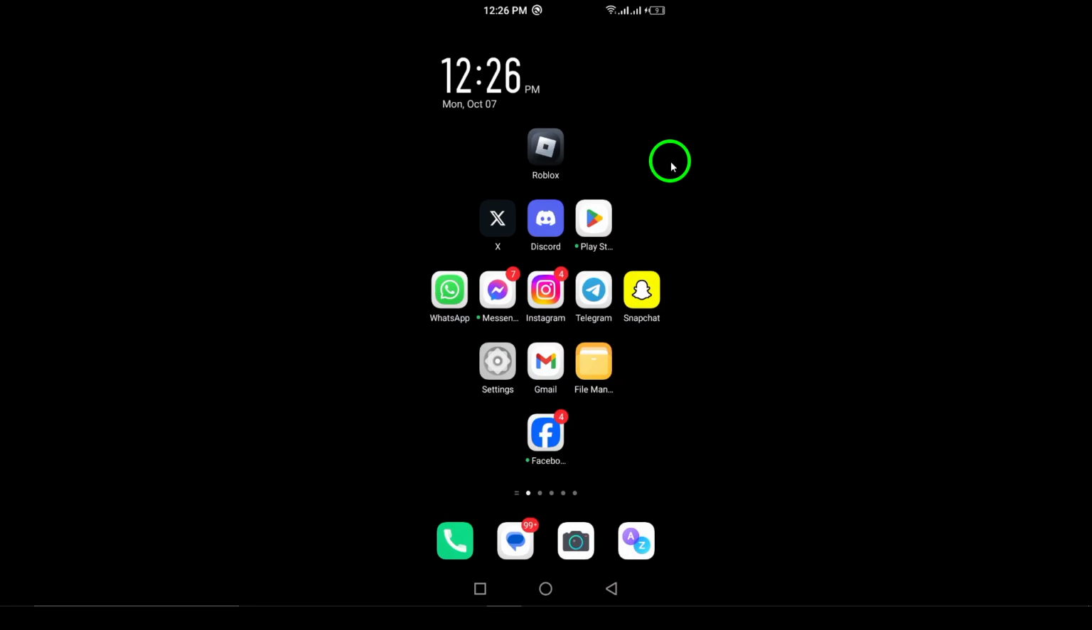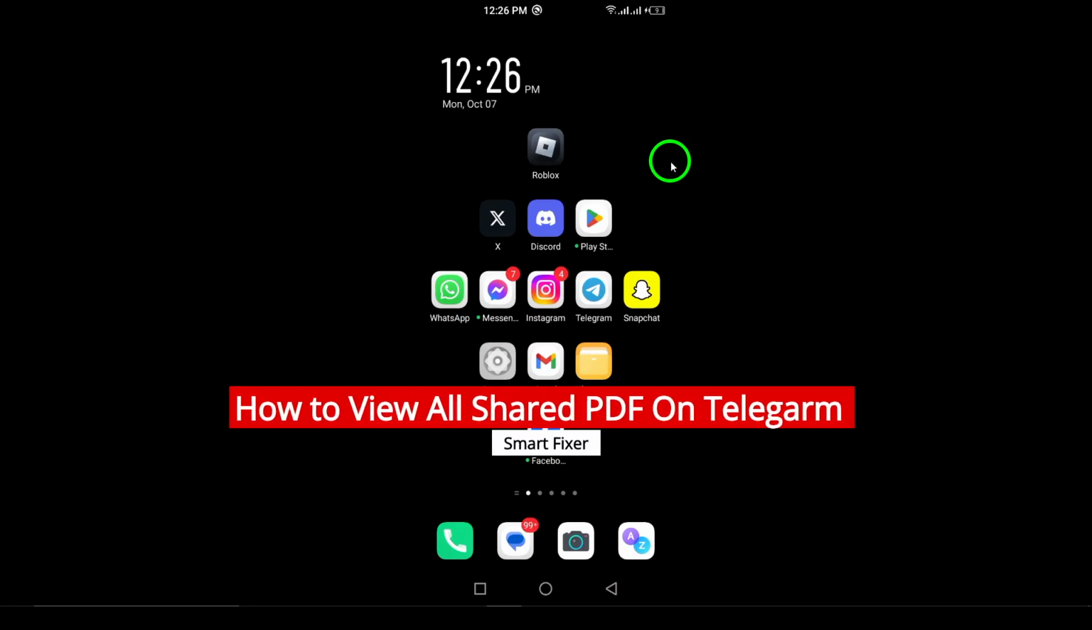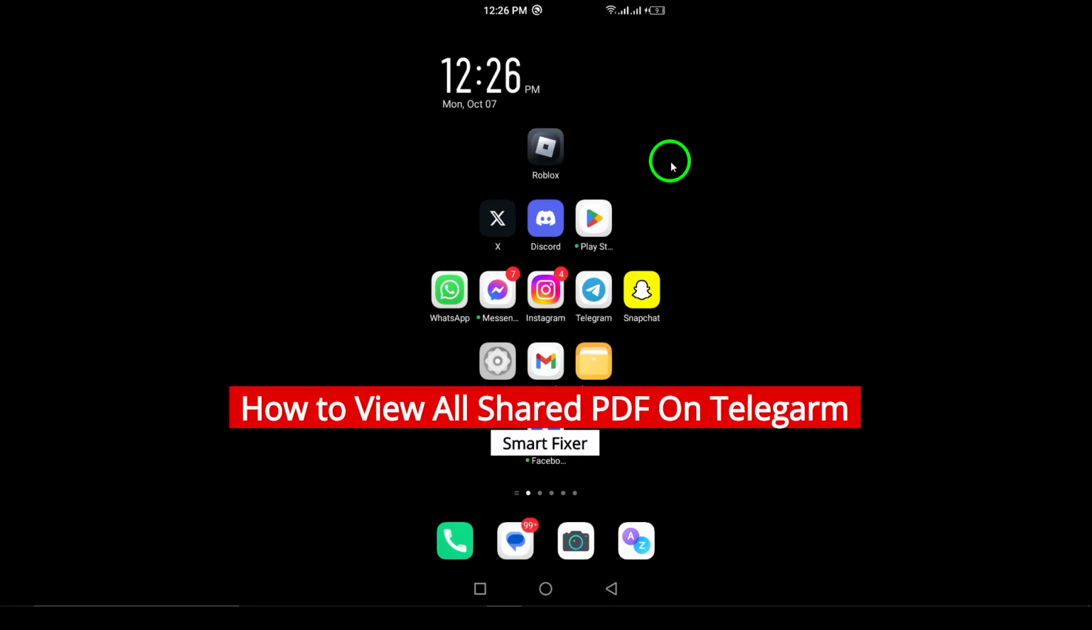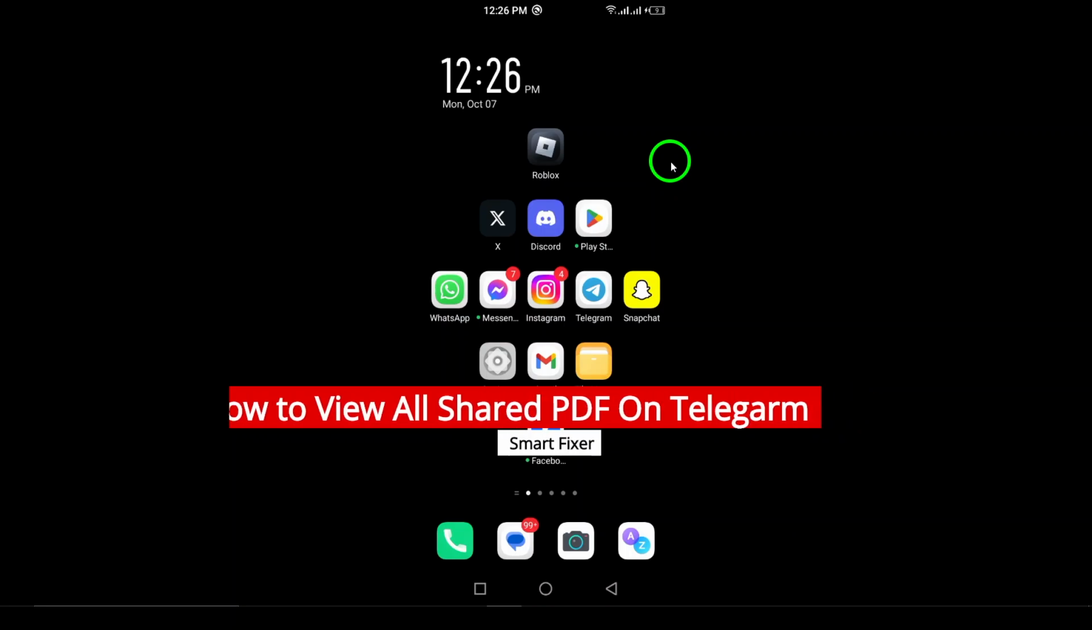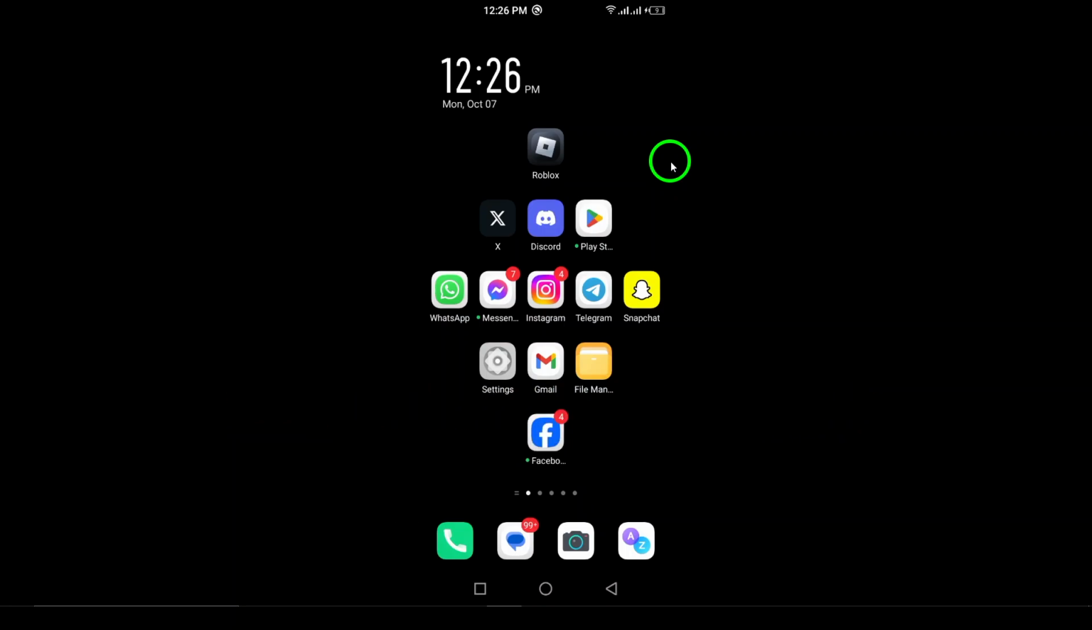Welcome to our channel. Today, we're diving into a simple yet essential feature of Telegram: how to view all shared PDFs in your chats. Whether you're collaborating on a project, sharing important documents, or just organizing your files, knowing how to access those PDFs can make your life a lot easier.